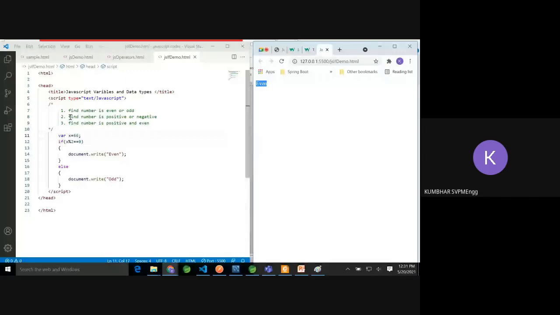Likewise, suppose I want to go for another example. Find whether the number is positive or negative. Can you tell me what logic I should use? In the same program, what should I change? How should I check that the number is positive or negative? Number greater than 0. Yes, sir, correct. I just have to check the condition: if number is greater than 0, then it is a positive number, and otherwise, a negative number.